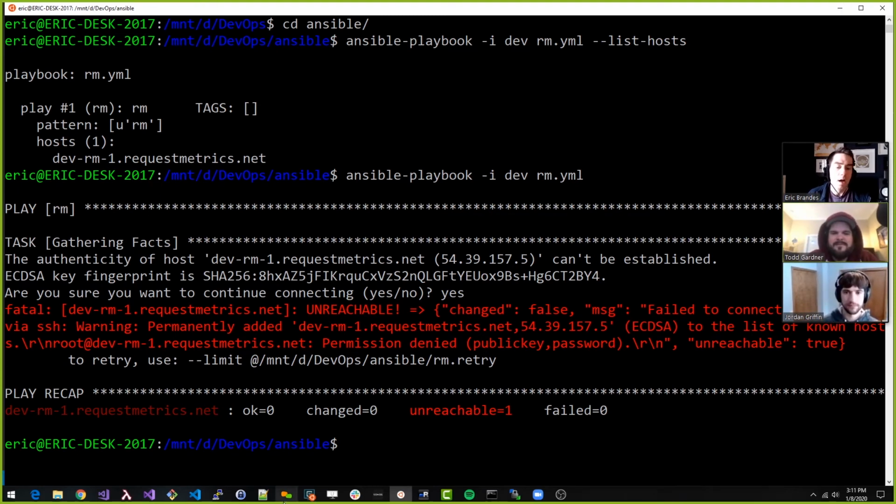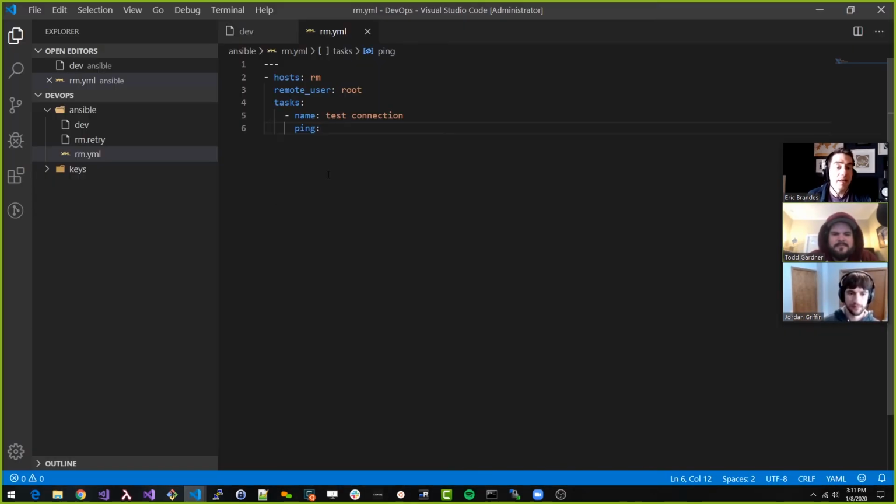So back in Ansible world, we need to tell it what SSH key we want to use. We want to use this request metrics key. But the problem here, at least from a Windows perspective, is there's a permissions issue. This key is too open in Windows. So one of the things we have to do from a Windows world, which is kind of hokey, is move this key. We also need to tell Ansible where the key exists.